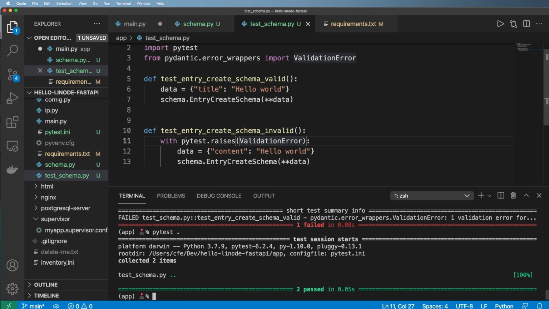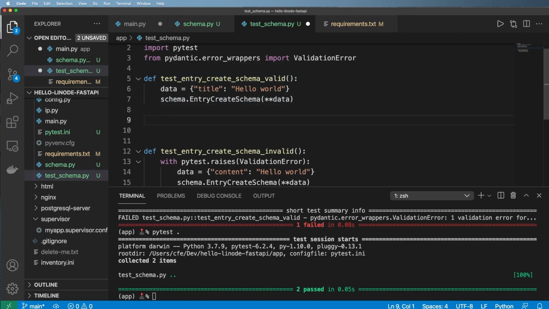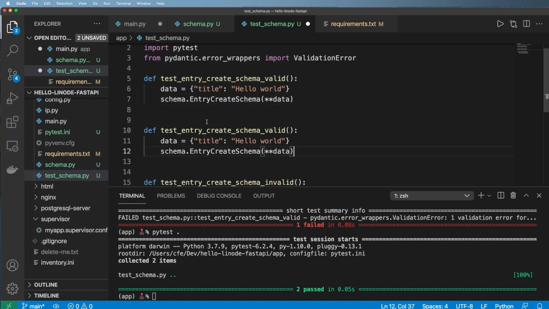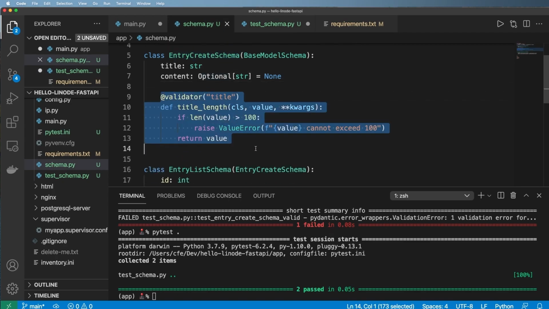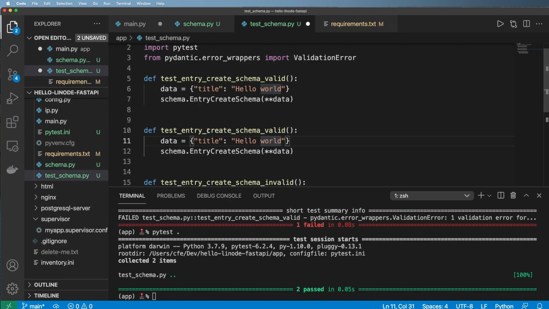Now, we certainly can make this a better test. I'm not going to spend a lot of time making these tests amazing. I just want to spend some time making sure that they actually work so that we have at least some sort of way to automatically check that our schemas are done correctly. This next one is actually testing the validation. So test entry create schema title length or something like that.